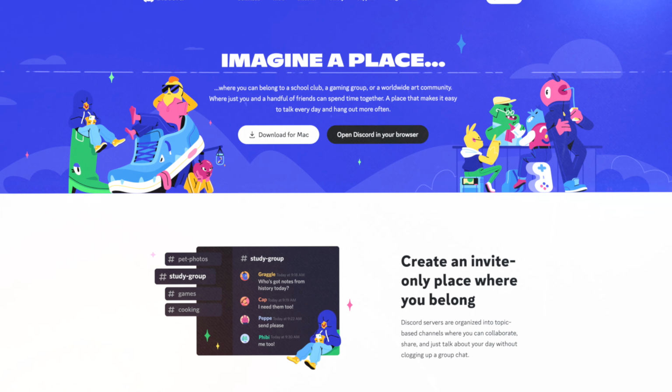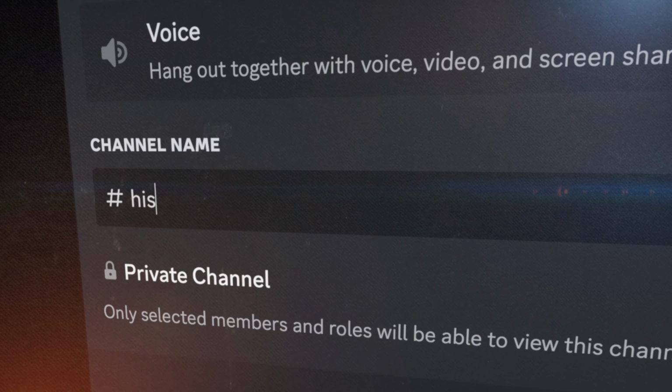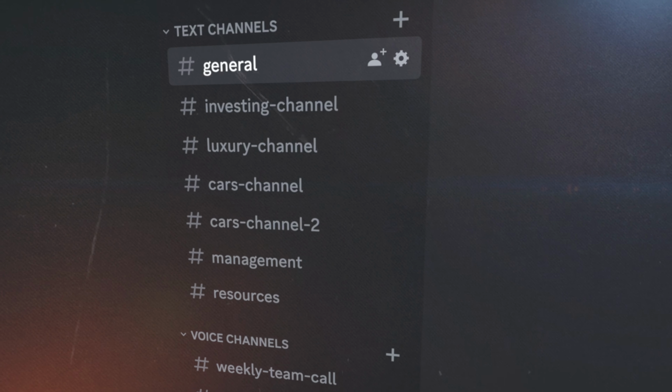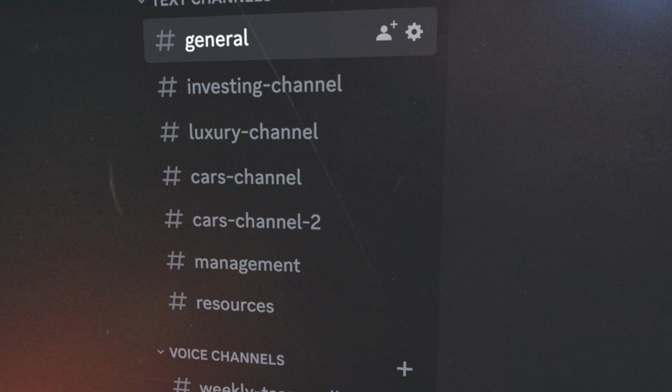Another great tool for team management, guys, is Discord. I used Discord for the first 2 years of my YouTube automation journey, and it helped me tremendously with team communication and making sure we were organized.